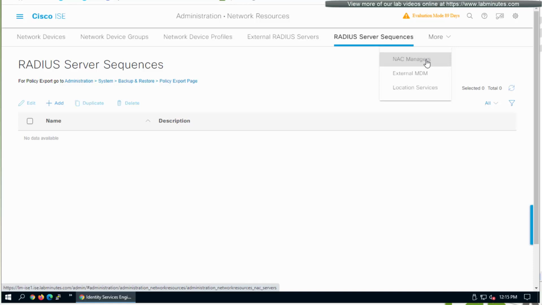NAC Manager. Unless you still have a Cisco NAC Manager, which I haven't come across for a very long time, that you need to integrate with, then you can do it right here, but this should be considered pretty much legacy. And it wouldn't surprise me if it goes away eventually.